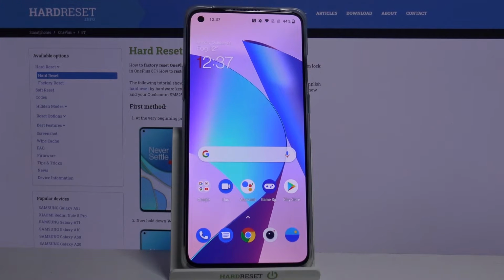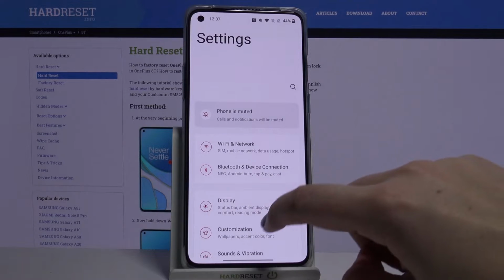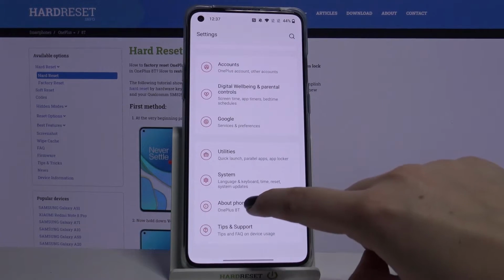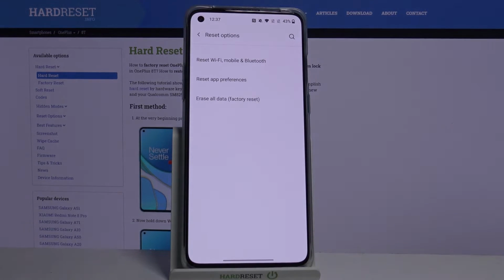Hi everyone, here we've got OnePlus 8T and let me show you how to reset network settings on this device. So first of all, let's open the list of apps and enter the settings. Now let's scroll down to the very bottom and find the system. And as you can see here, we've got reset options, so let's enter.